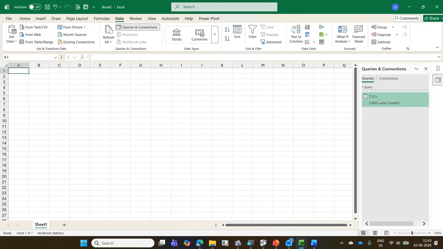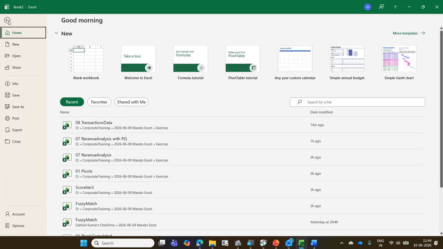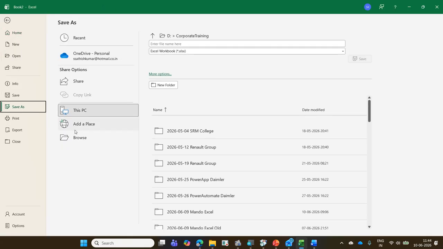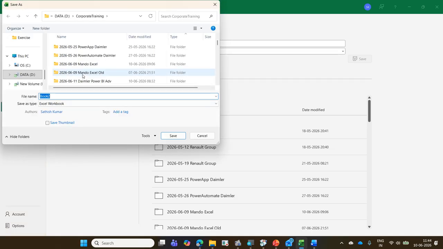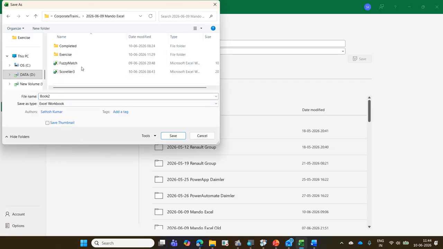Right now, save this file. We've done so much, we'll save this file. Save as, browse, maybe in the same folder. 08 transaction data with Power Query.